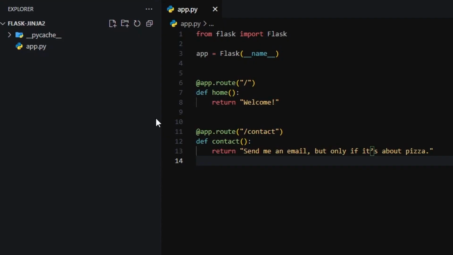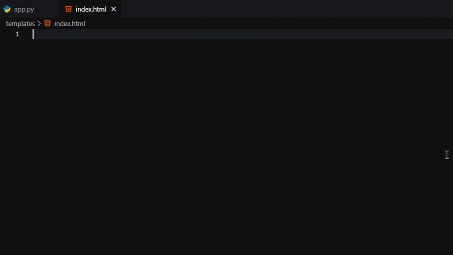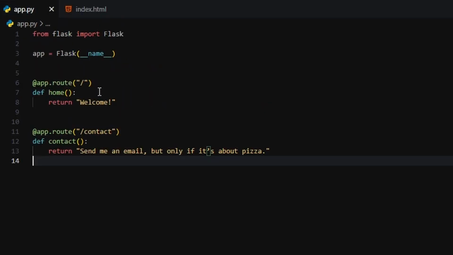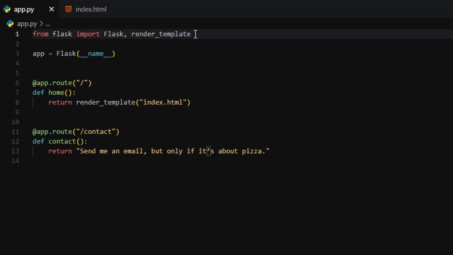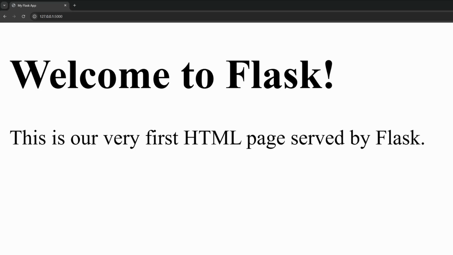By default, Flask looks inside a folder called templates. Let's create one. Inside templates, make a file called index.html with some very simple content so we can actually see a page take shape. Now in app.py, instead of returning a plain string, let's render this file. If you reload the page, you'll see a real HTML structure instead of just a lonely message.